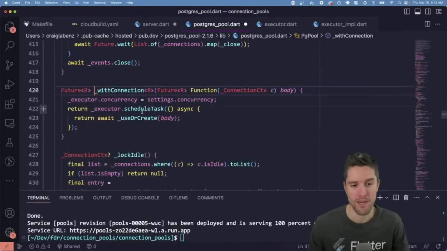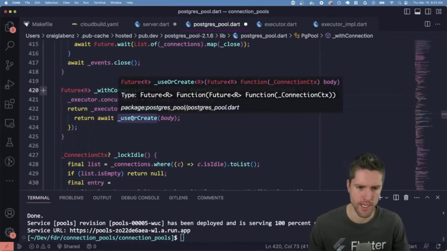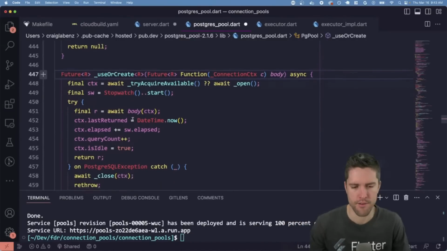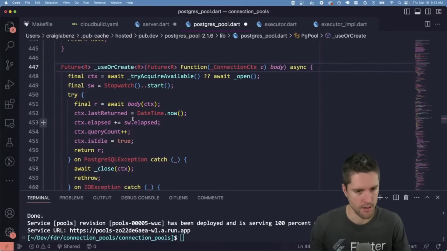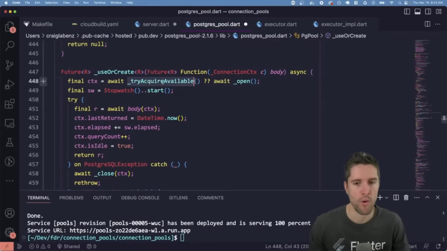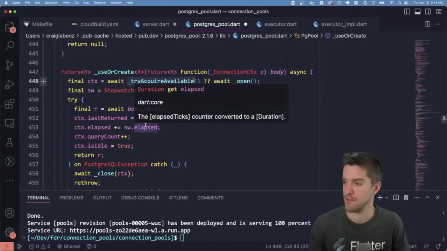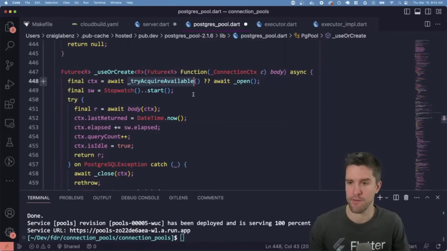So then we get into withConnection. And so this is already, again, a wrapped version of ours. And we get into get or create, or sorry, use or create. That's the body there. This is a function wrapping our function. And that function that wraps our function takes the connection, which makes sense because it's got to pass that into our function. Not confusing at all. And yeah, this looks interesting. So try acquire available or await open. This seems like maybe where the code is going to hang.